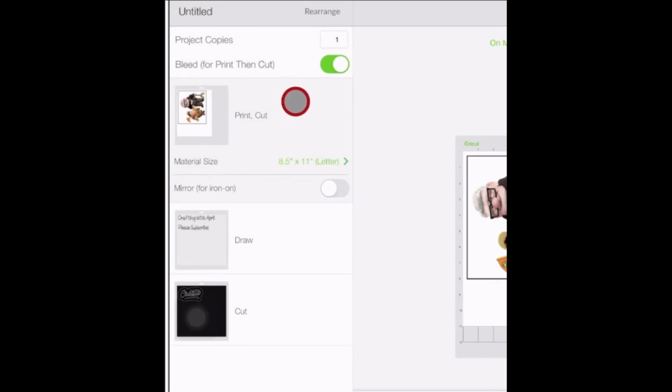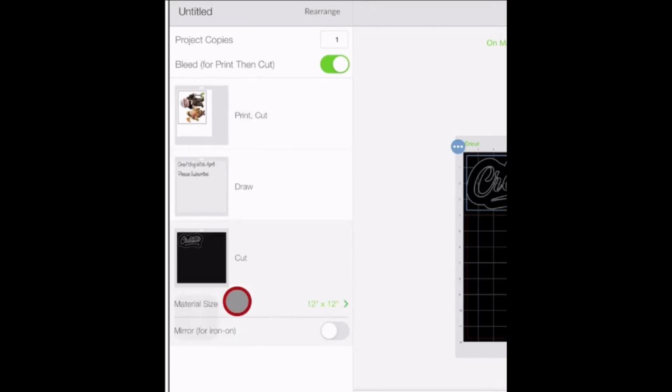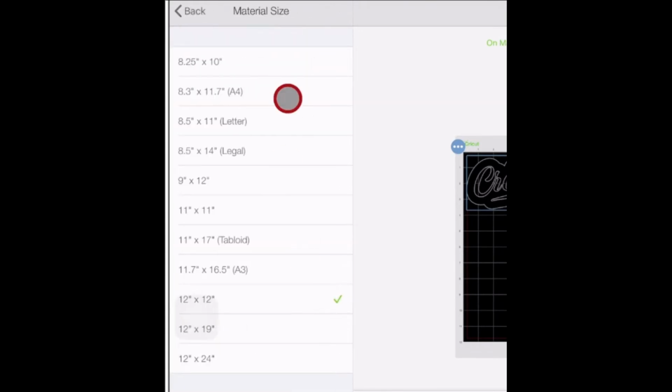Got all that. Next, I'm going to skip down here to my cut. Now, the mat is black, but I chose black material on there. Right here, I can choose my material size. Whether I've got 8.5 by 11 or a 9 by 12, 11 by 11, whatever size my material is. Not your mat, but your material. That's what you're going to pick here.